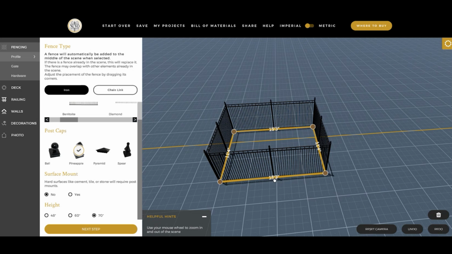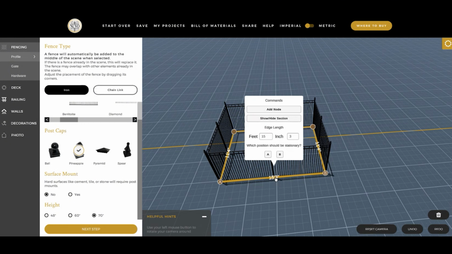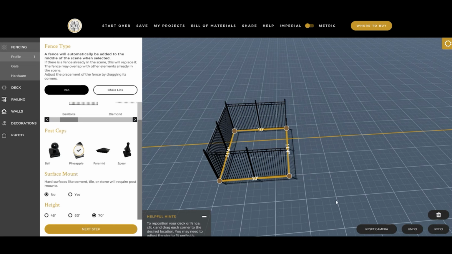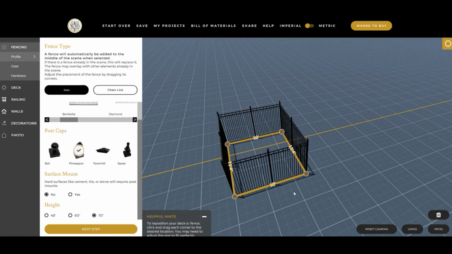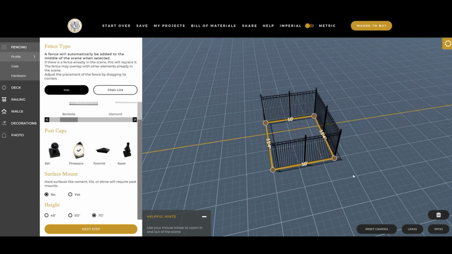If you need some additional control, you can click on the dimensions that are in between the points, and that will bring up another menu. And you can type in your dimensions manually. So if I want this edge to be 10 feet long, you can type those in. And it's going to ask you which point you want to have remain where it is. So if I select A, point A will stay where it is, and point B will move such that that edge is 10 feet long. And there we go.